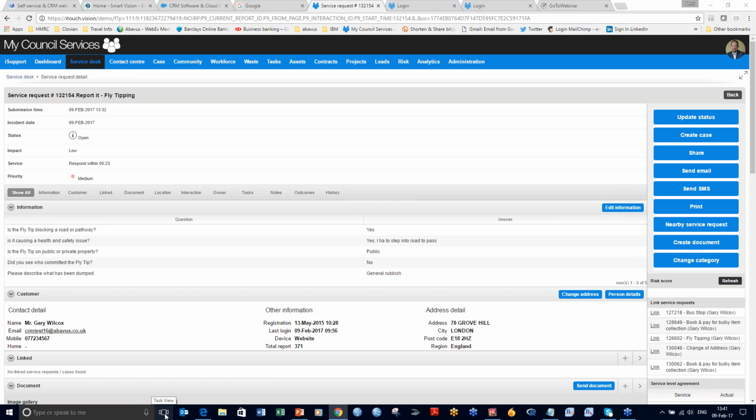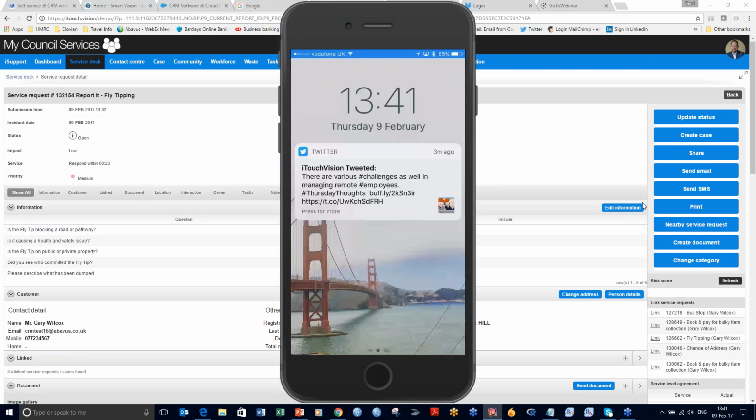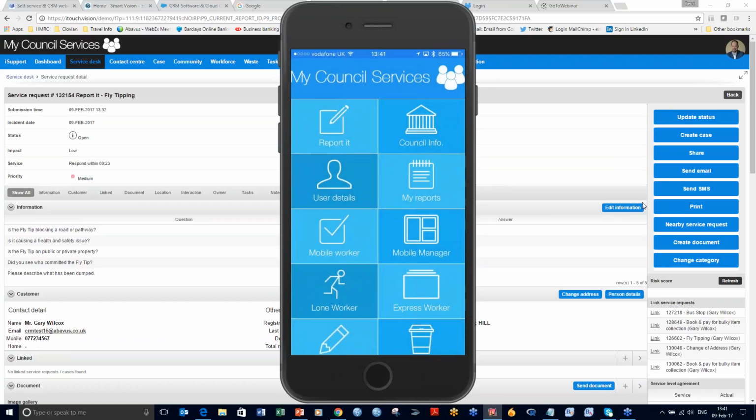I'll just wait for my iPhone screen to pop back up. There it is. And we'll unlock the screen. Drop back into My Council Services, and what I'm going to do at this point is I'm logged in under my own profile, so I'll just pause and we'll remind ourselves of what we've been doing. One of those service requests that we created, the fly tip request that Gary created as a customer, was subject to a set of auto assign rules to assign that service request back out to me.